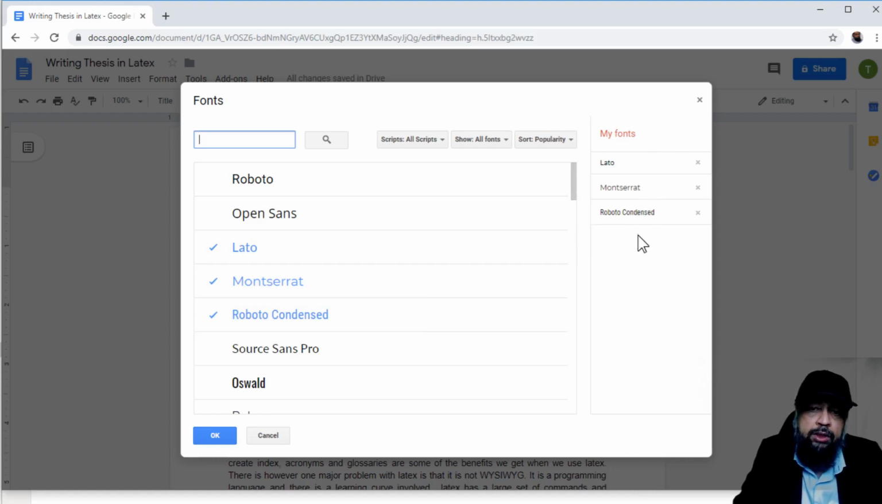If you at some stage want to delete this font, you can just click on this little cross and you can delete it from your fonts, but it will still be available on the left hand side for you to select later on if you like. So this is how you can add fonts.